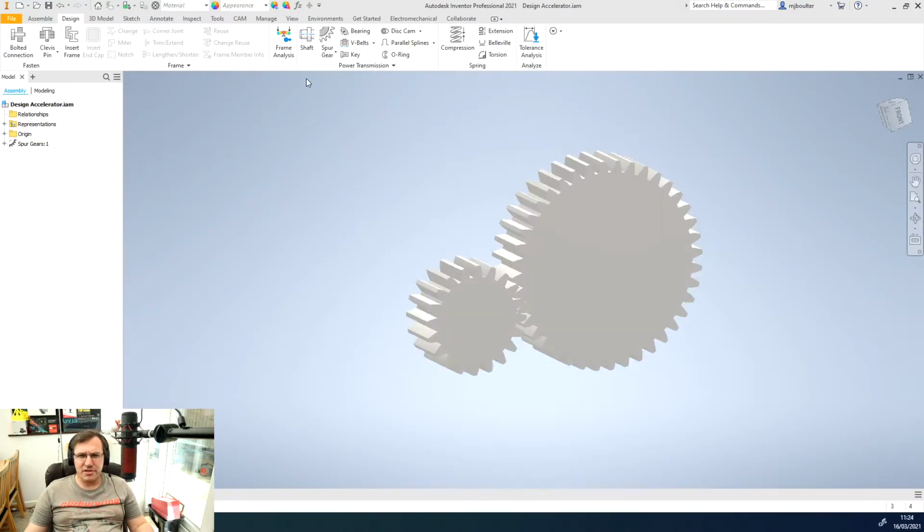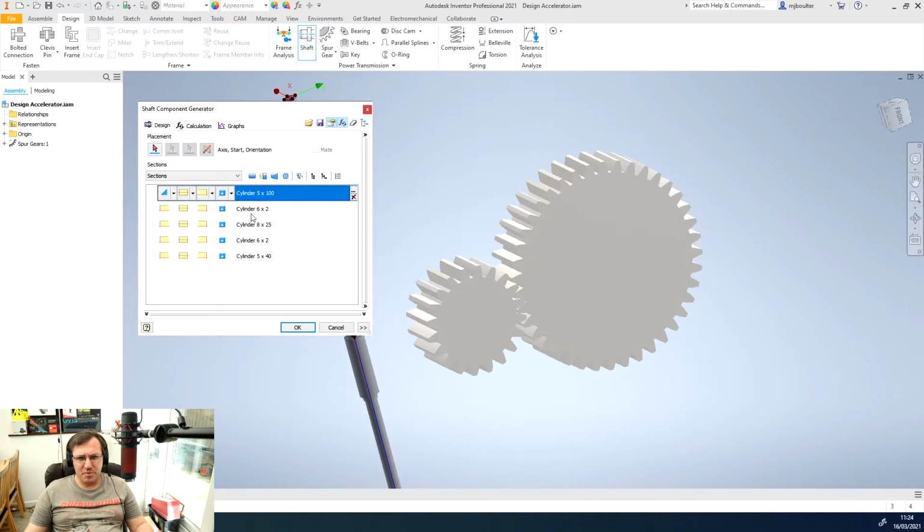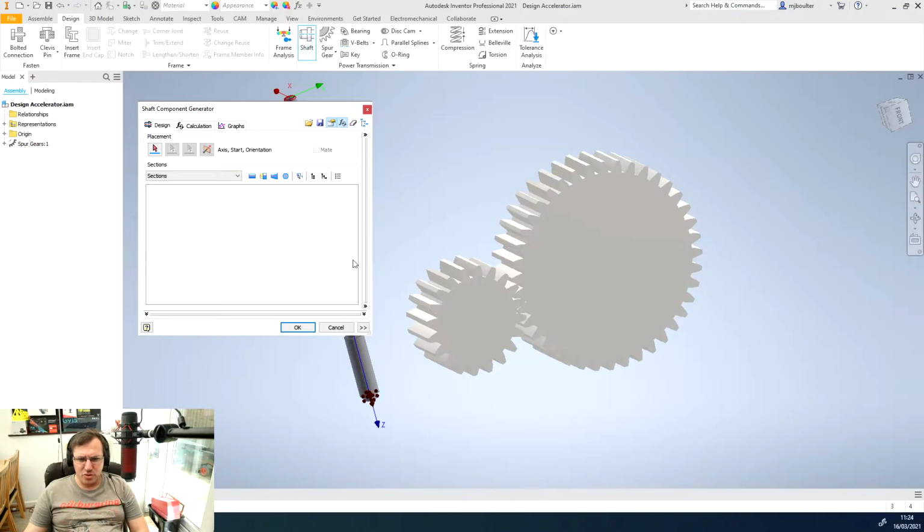This is also another design accelerator, and it's in our power transmission, and it's just another section that gives us a pop-up which will look something like this. Now you won't have this because I've already been doing some design acceleration work. You'll have various options, but what I'm going to do is delete all but one of them and discuss each one in turn.